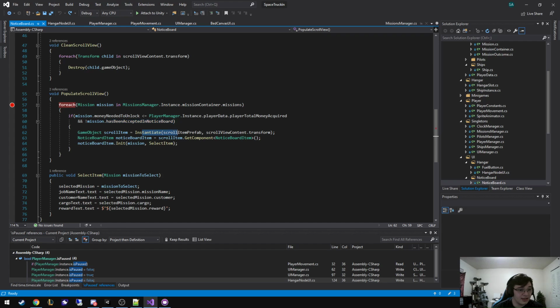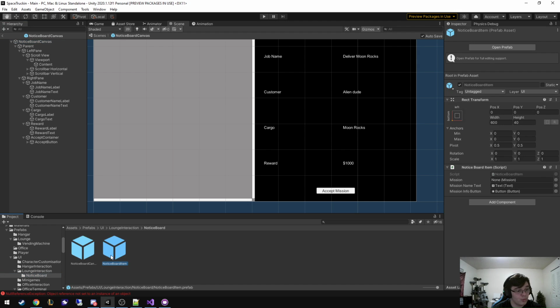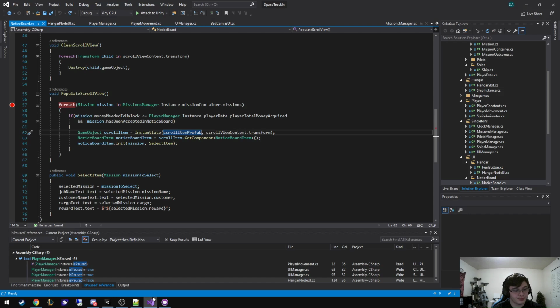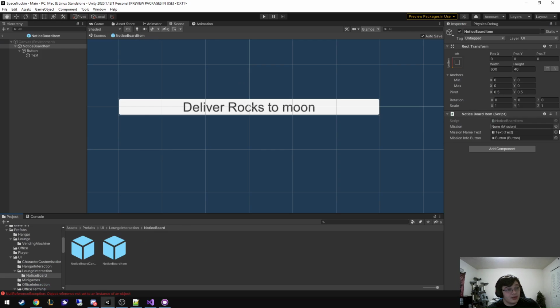So we instantiate our prefab that we have, which is just this guy that we saw before, right? So we instantiate that guy and we set his parent to the scroll view content. And so then we get the notice board script on top of him. And remember, the notice board script just holds a reference to the mission, the text that we need to edit, and the button itself.